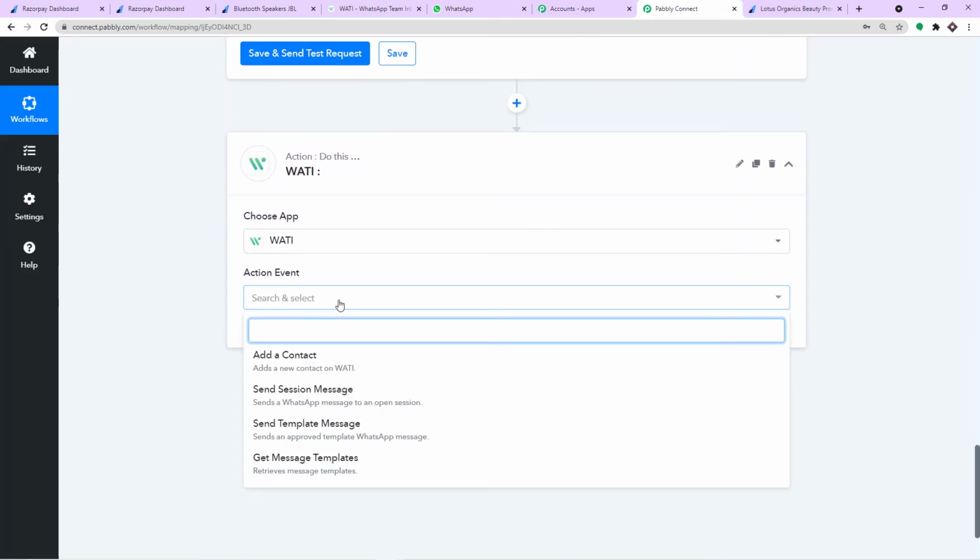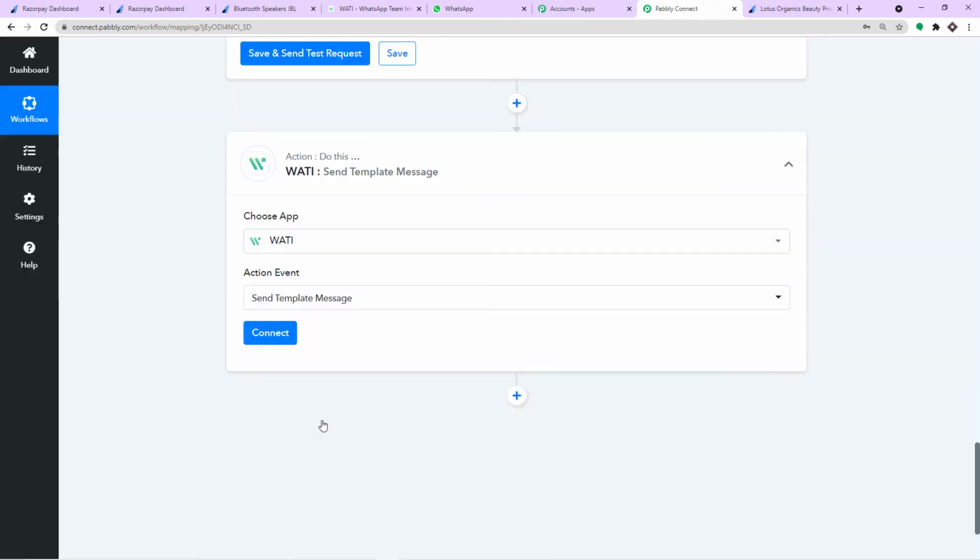Okay, so now in the action event, how about we make it a send template message? Okay, so what is Vatty? Let me just repeat again, it's a software that we are using to send the WhatsApp message. So why have we selected the action event as send template message? We will deal with that later. First of all, let me just show you the Vatty account.